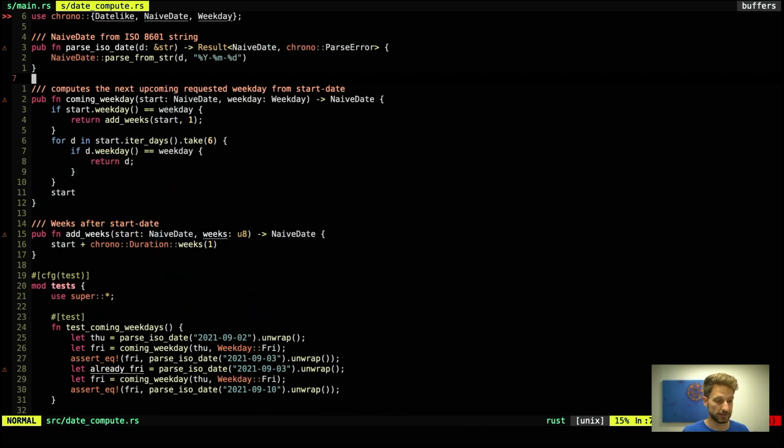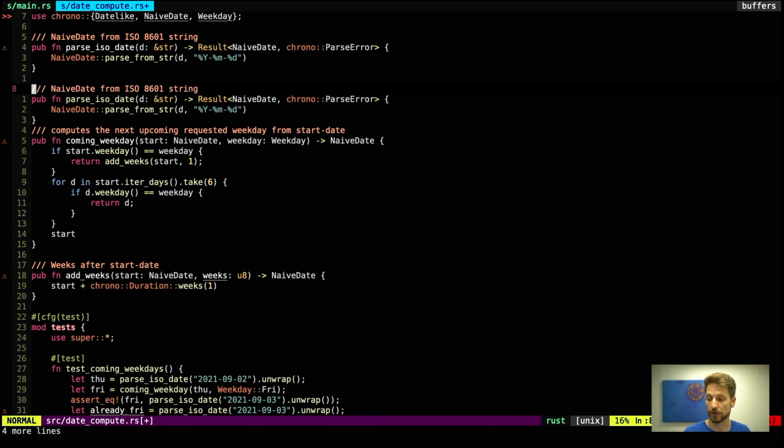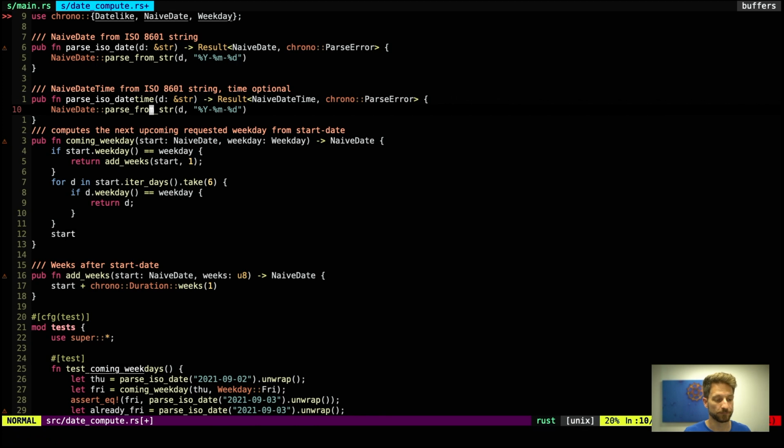Let's do that then. So we have our naive date, and now we need to have a time added. Luckily, they provide this to us with the naive date time, and we want to be able to have the time information to be optional. So this now returns a naive date time, of course, and we want to change the function name to naive date time as well. Once we have that, we change this as well.